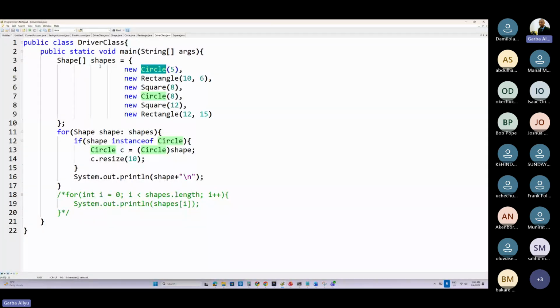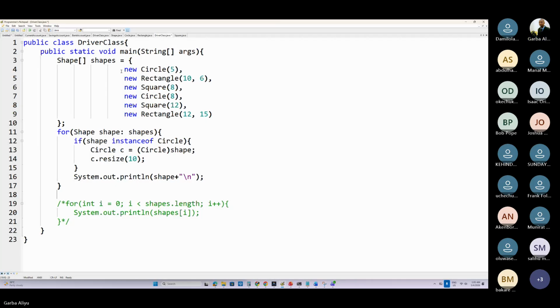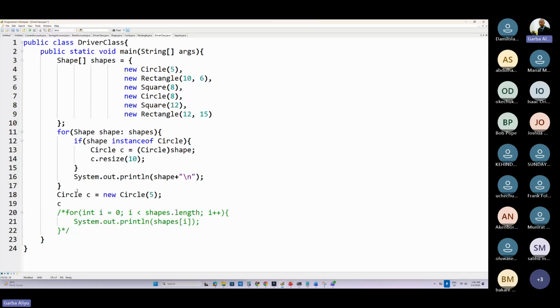So if now, for instance, I'm using an object of the subclass, let's say Circle, c equals new Circle. Then this is fine. I can happily say c.resize without needing to do any casting or upcasting. I don't need that because I'm specifically applying it to this.